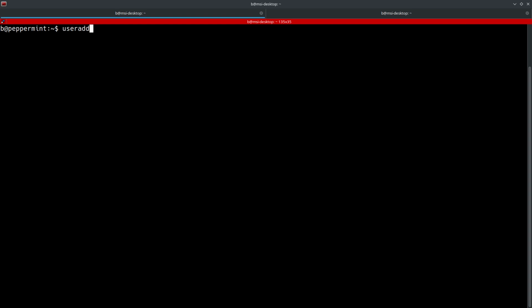Now, the first thing that it doesn't always do is create a home directory for the user, which can be problematic when a new user goes to sign in to the system and then they don't have a place to save files and stuff like that, and they don't have access to any of the other folders on the system.